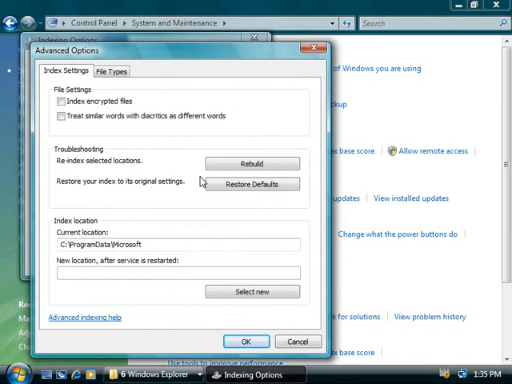we can further change the settings for our index. We can choose to index encrypted files as well, as by default those aren't included in our index. We can choose to treat similar words with diacritics as different words, and if you don't know what diacritics are, it's just another word for accents, like those little lines or dots that you see over certain letters, normally from a non-English alphabet. So if you choose this option, you're searching for a word, and there's a word in a file and it has an accent, then it won't be returned in the results unless you explicitly search for that word with the accent included.